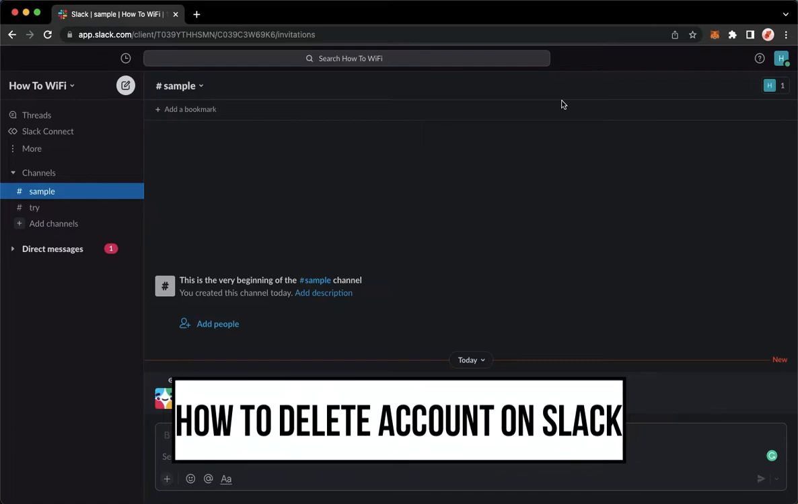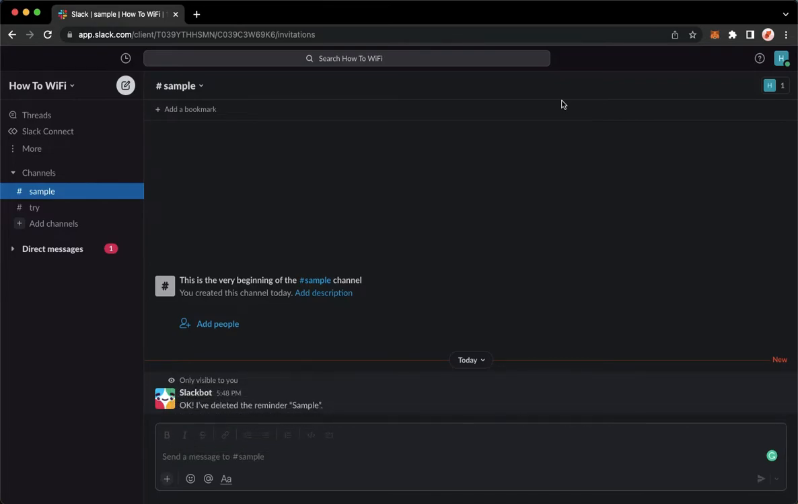So let's begin right away. The very first step is to open your Slack application, or for web browser users like me, you may proceed to app.slack.com and then sign in with your account.